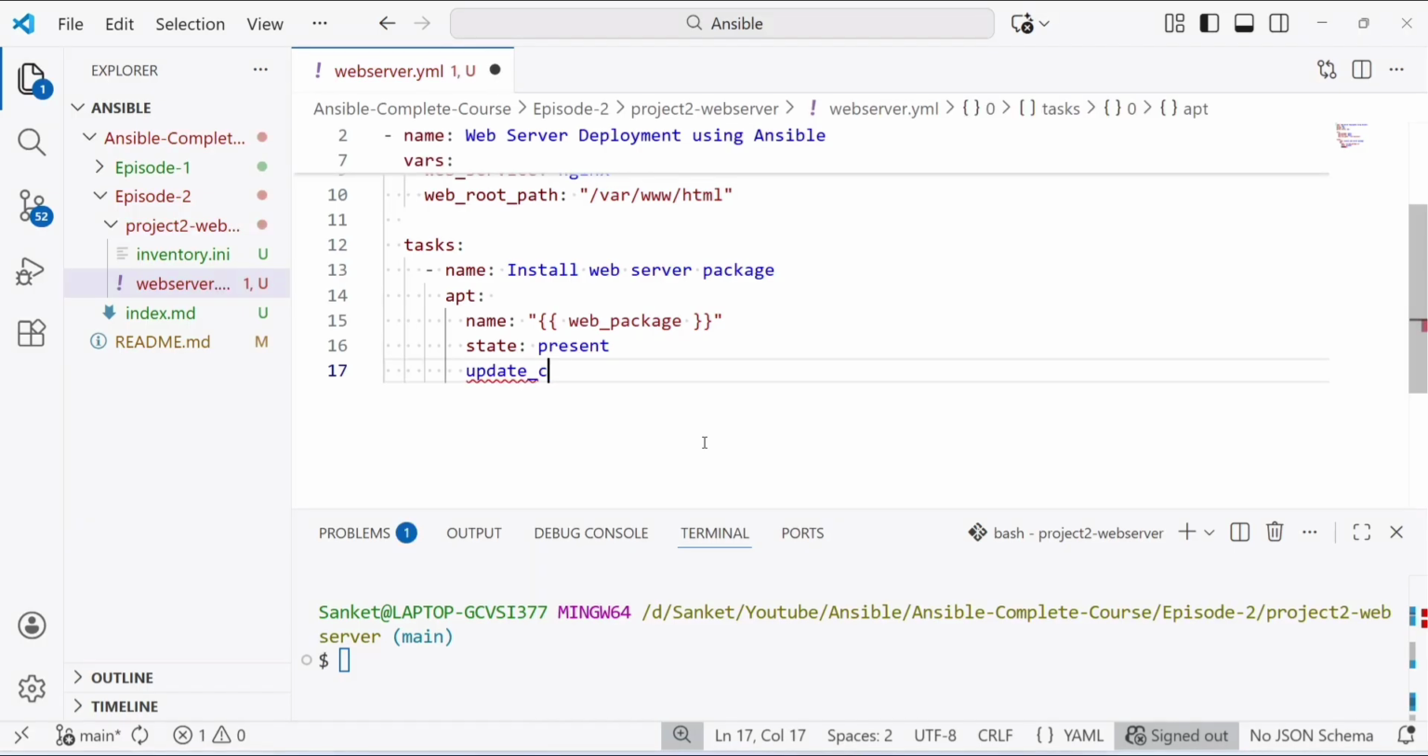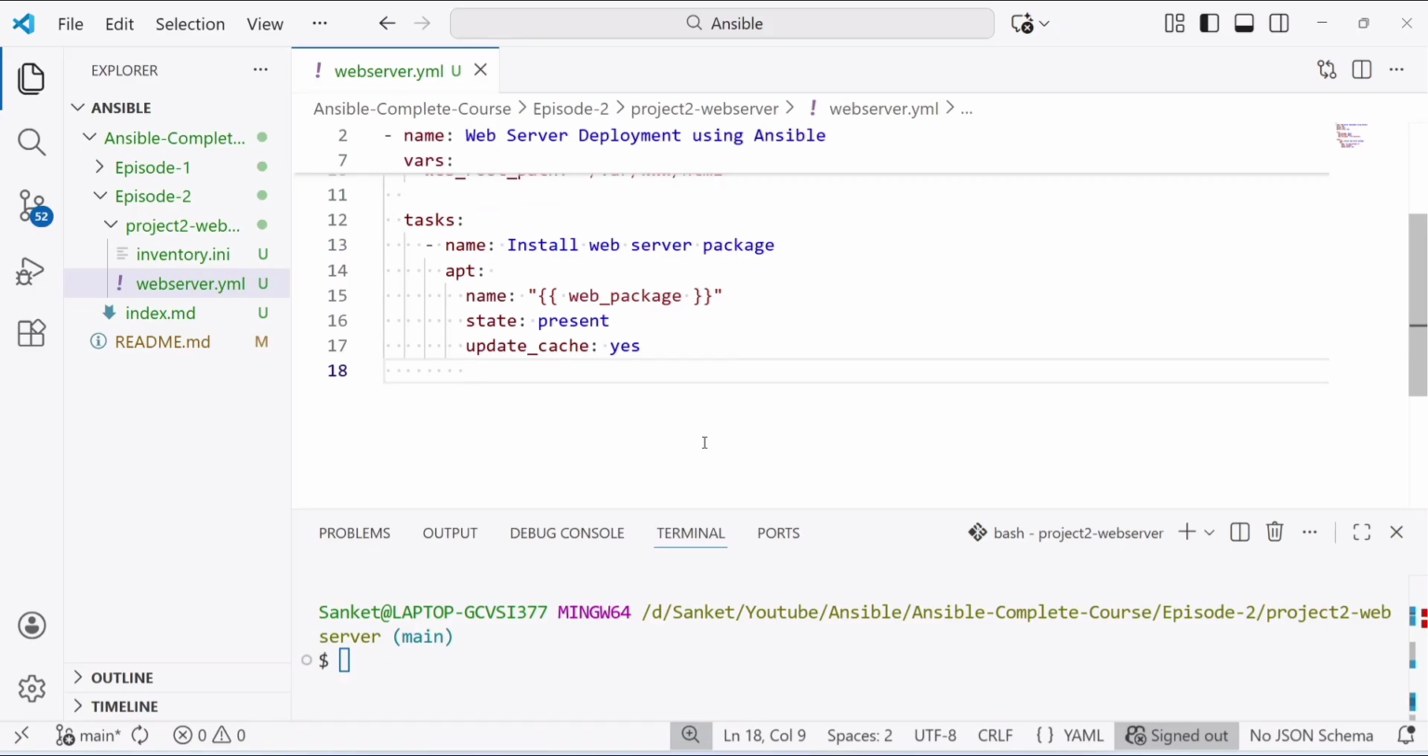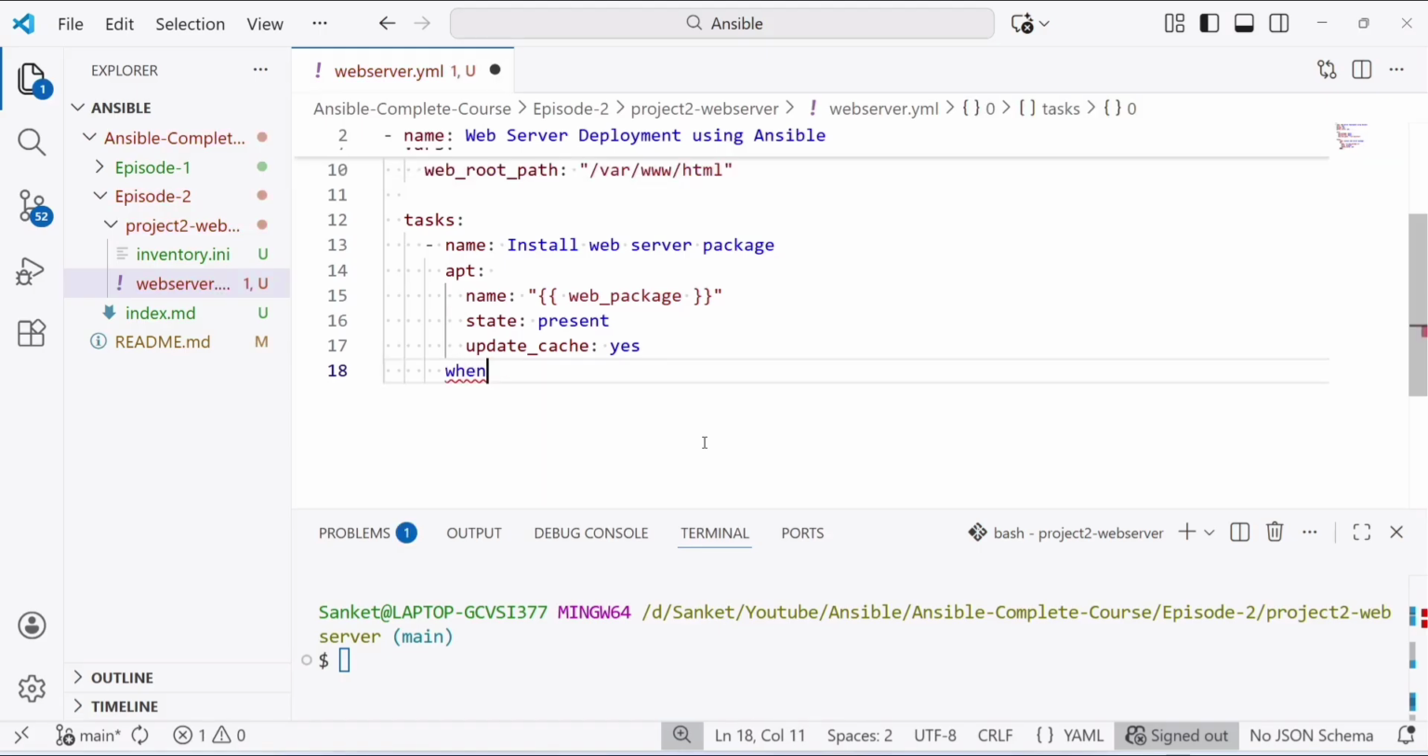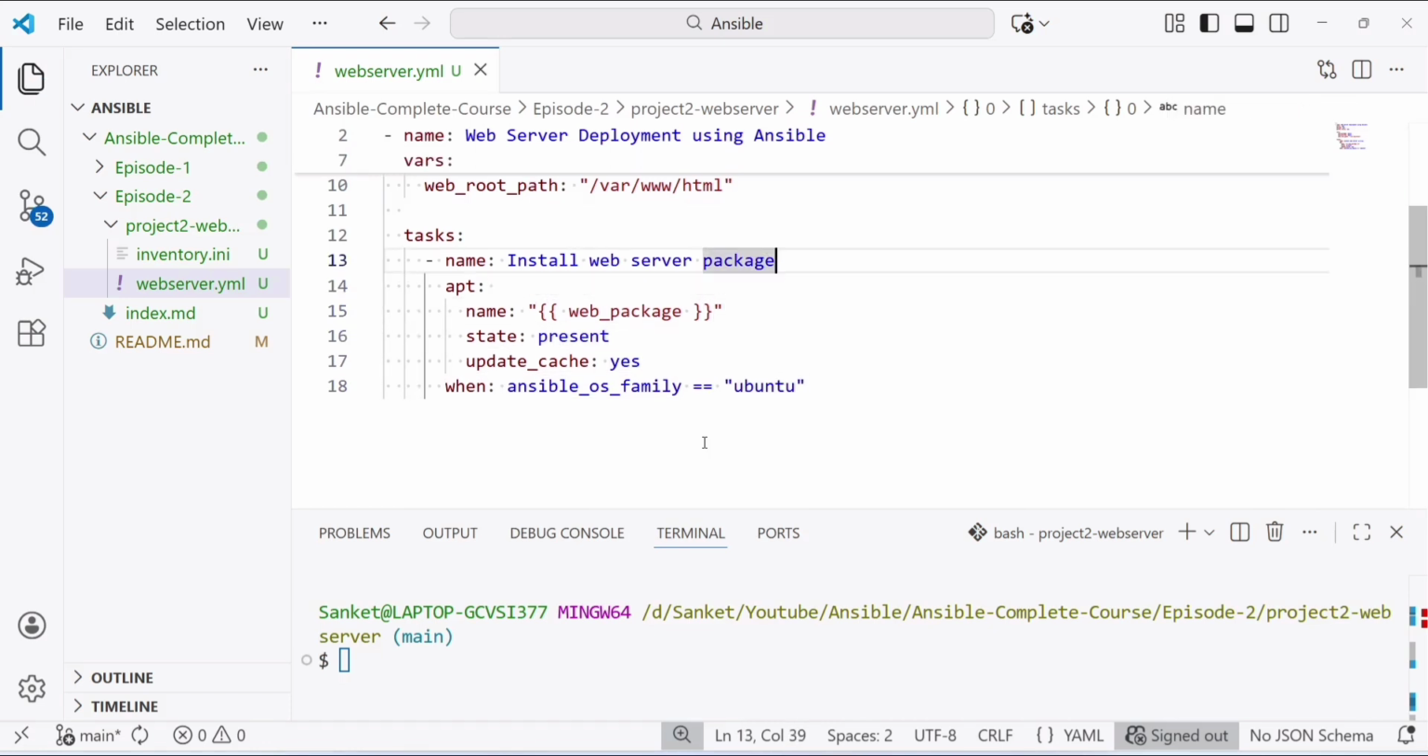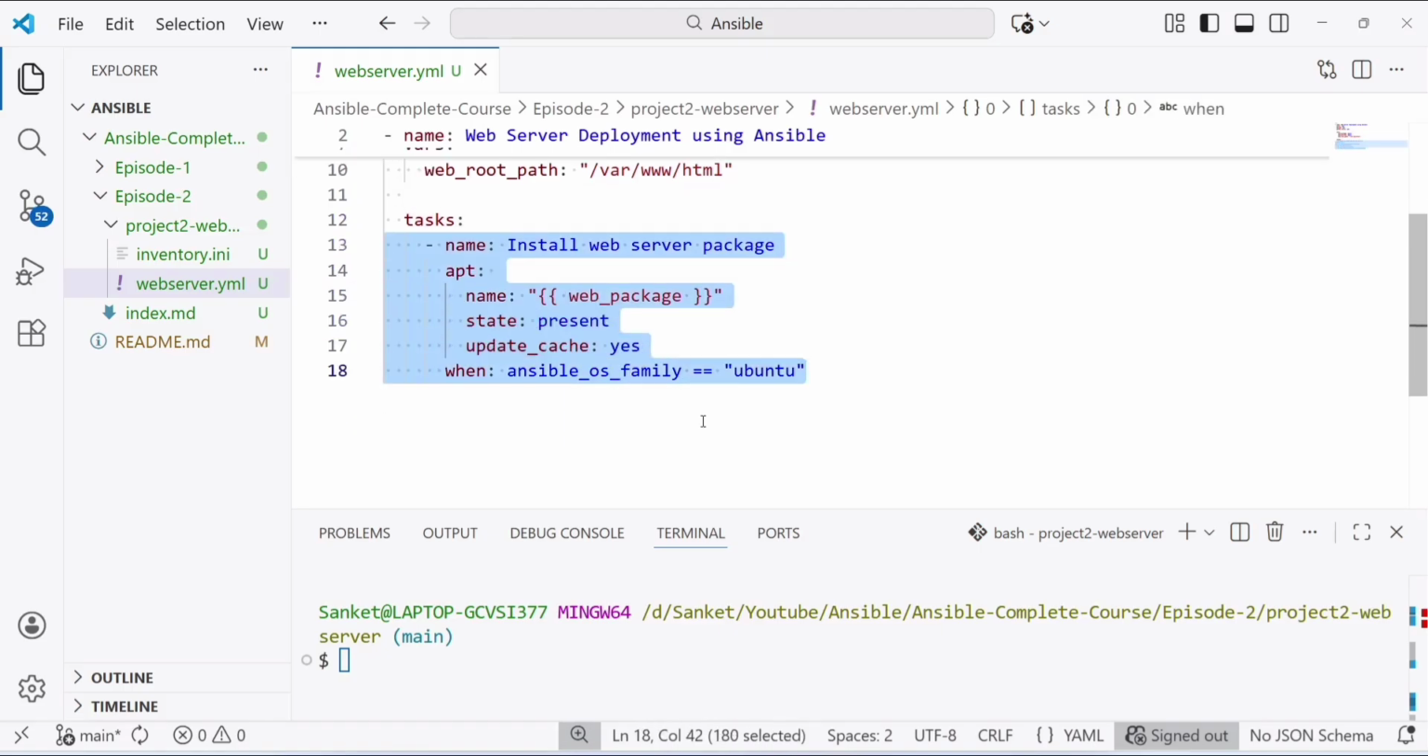State present. If we want to update cache, then we'll write it here. We want to use the latest package of Nginx. That's why we have written update cache as yes here. And we want this to get installed when Ansible OS family is Ubuntu. Ansible OS family equal to Ubuntu, since we are using an Ubuntu VM, we will write it as Ubuntu. And this particular task will install the respective web package. In this case, it will install Nginx.